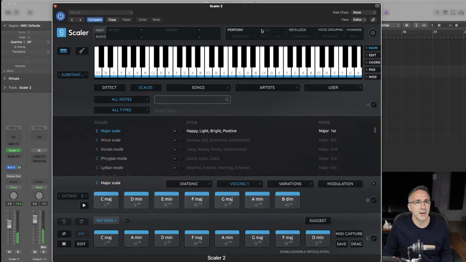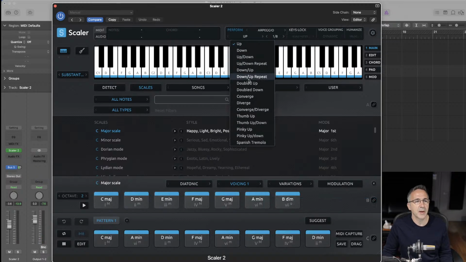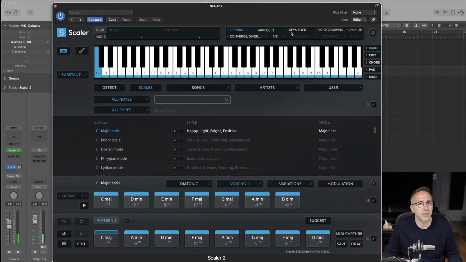Sounds nice, but I actually want to get some of the new arpeggios. Now, we had these up downs pretty straight, but we've got these really lovely new doubled up, doubled down, converge, pinky up, pinky down, thumbs up, thumbs down. I'm just going to go straight. Well, we can have a listen to some. I might go converge. Yeah, eighths. Obviously, we can do our dotteds, which are always nice.